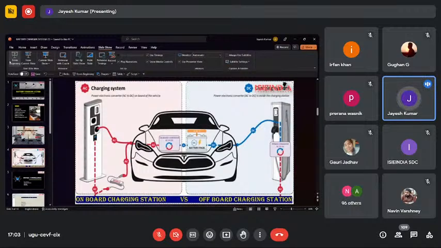Whereas the second, the off-board charging station, is also called level 3 charging. In this, the AC to DC conversion is done before reaching the car. So we convert the AC power to DC power in the substation only, and then provide direct DC supply to the battery charger, which is also called a fast charging system.